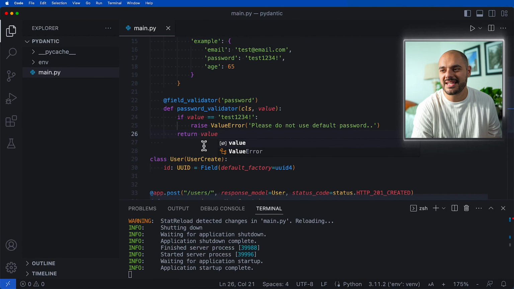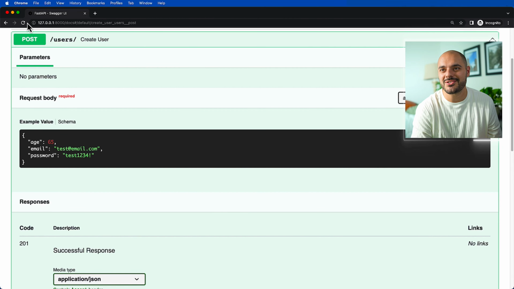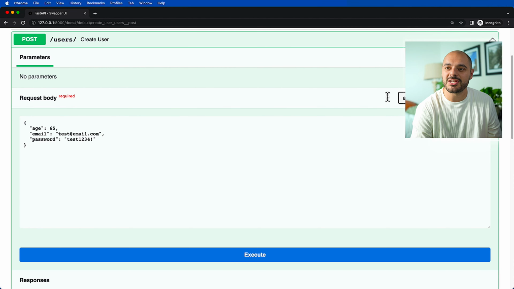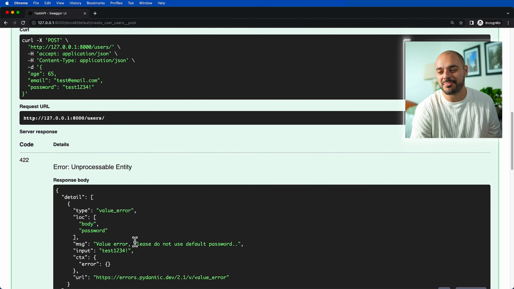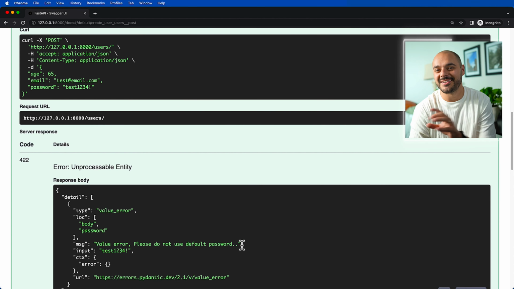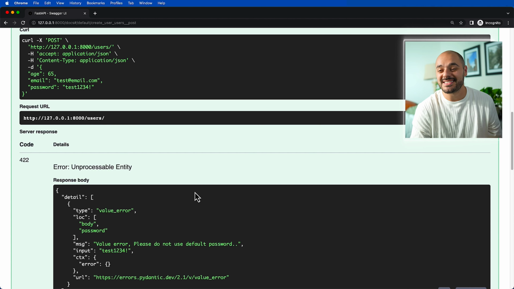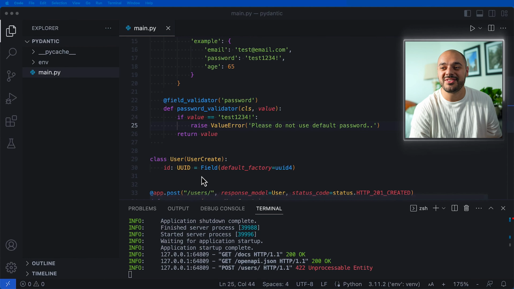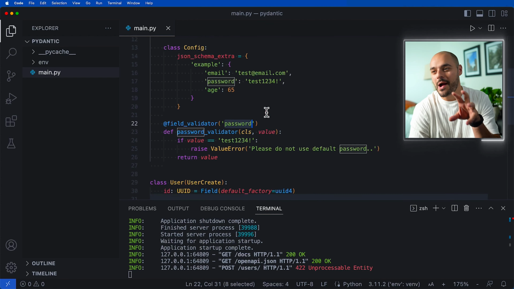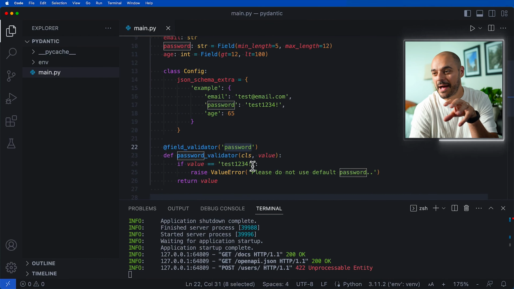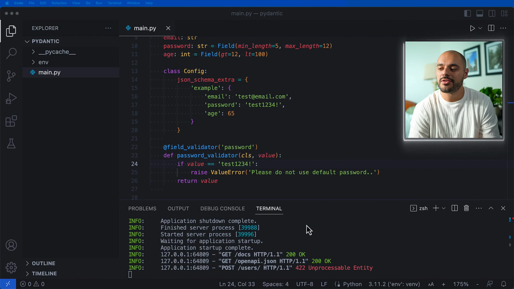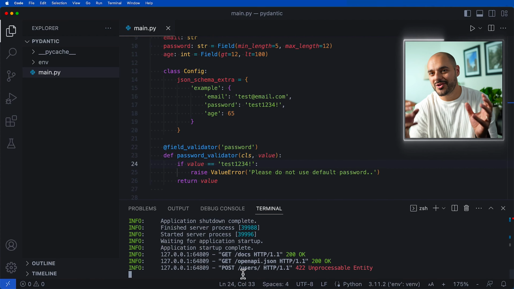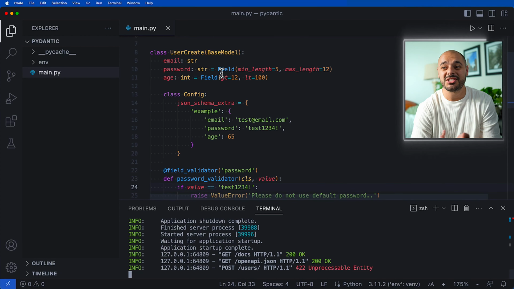If we save this and we go back to our browser and we refresh, if we say try it out, execute, well, we're going to get a value error. Please do not use default password of test1234!, based on what we just created, which was the field validator for our password field, where we're saying it cannot be equal to test1234!